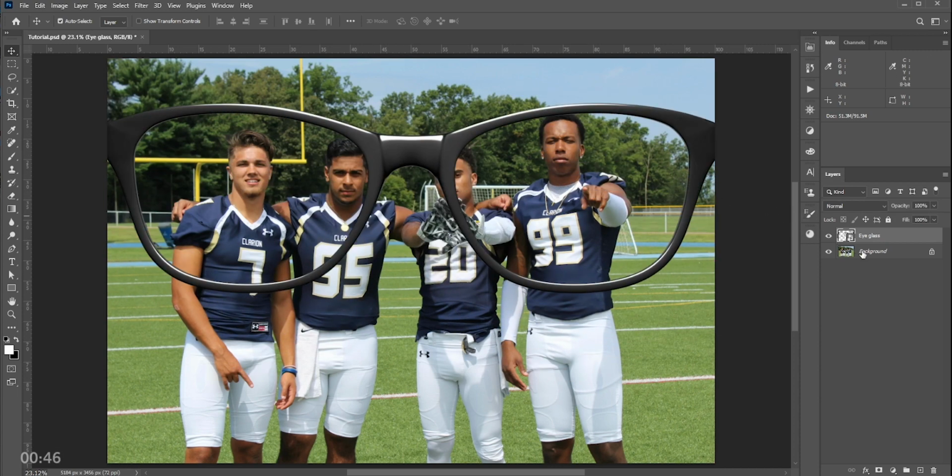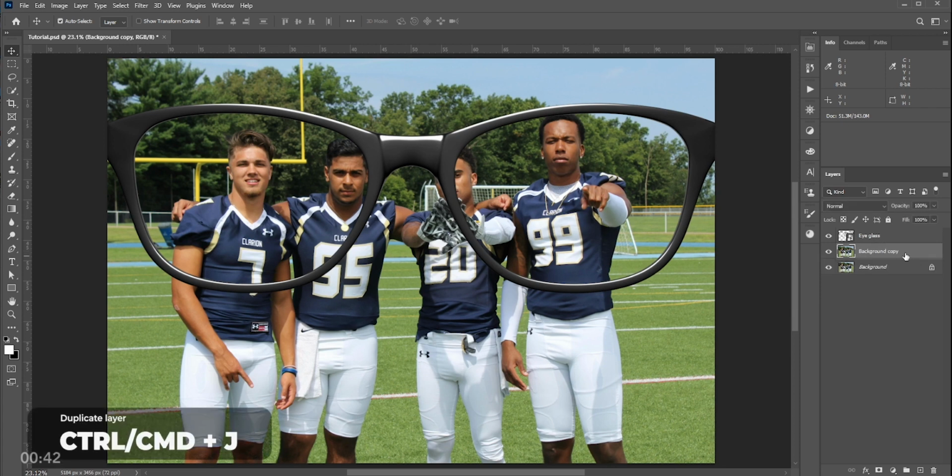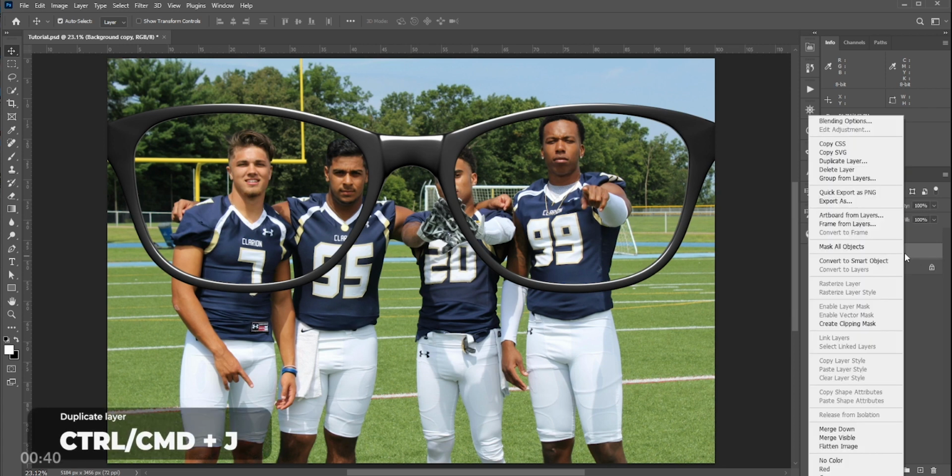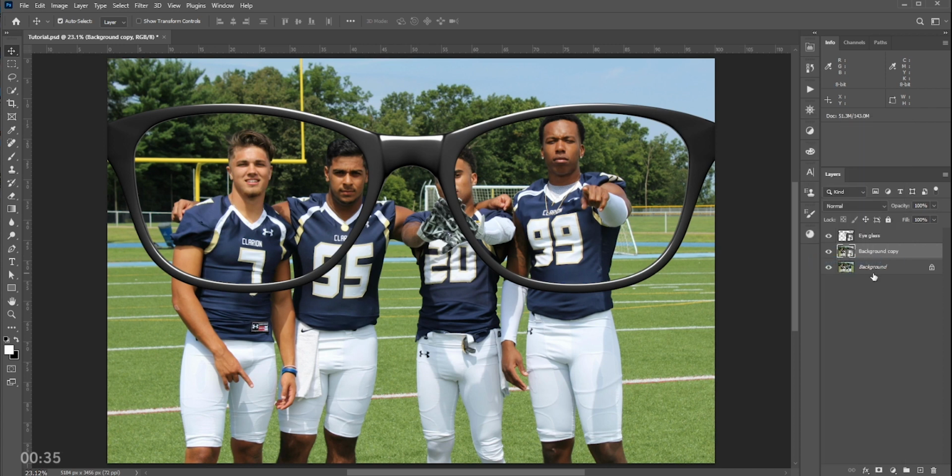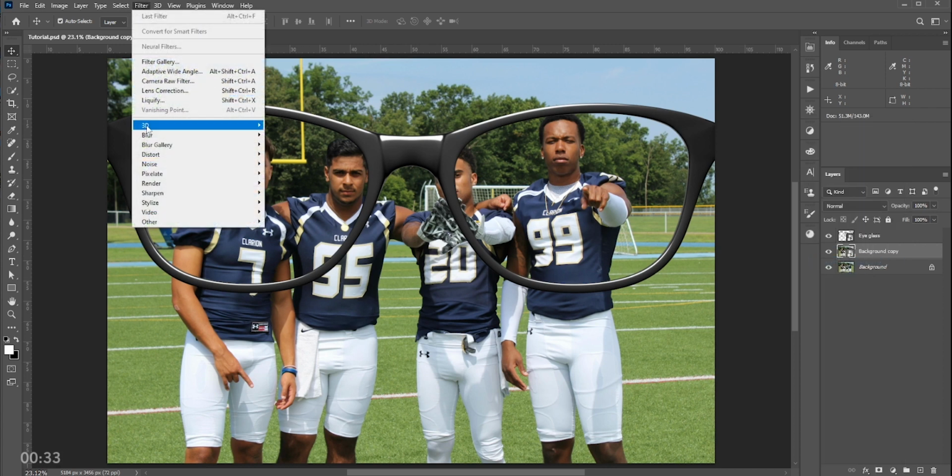First, we need to duplicate the background. Select the background layer and press Ctrl/Command J to make a copy. Now right click and convert it into a smart object so any effect applied in this layer can be changed later. Now go to Filter, Blur, Gaussian Blur.